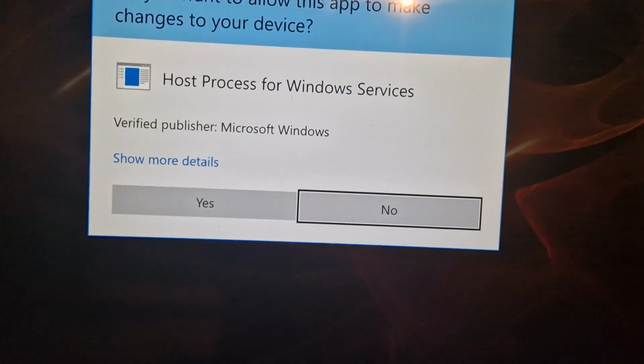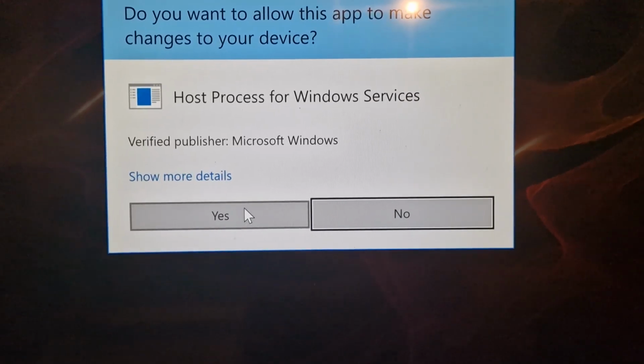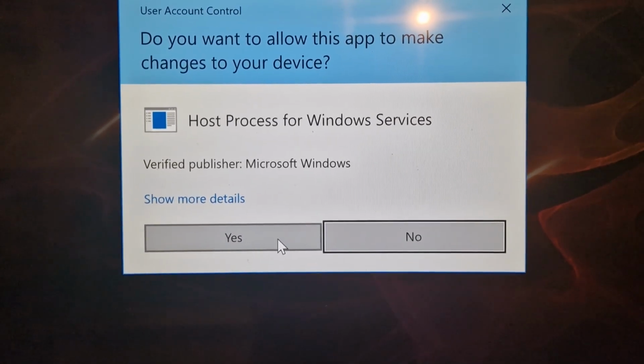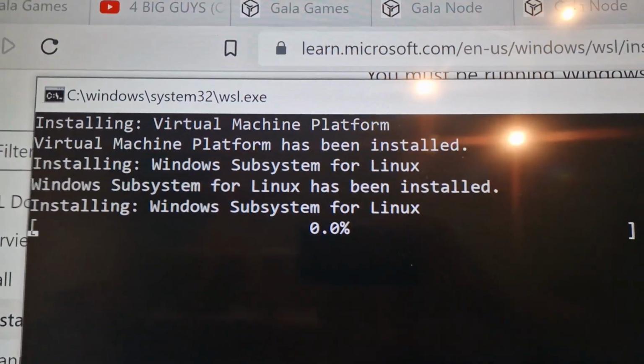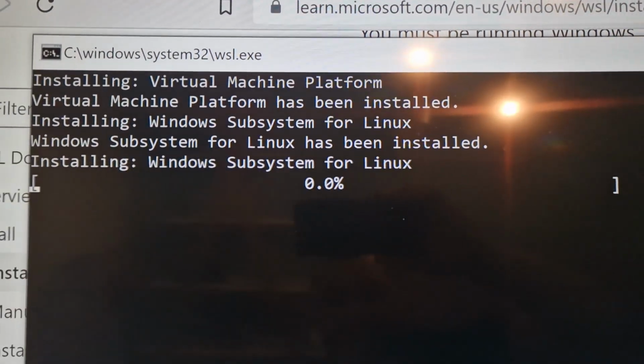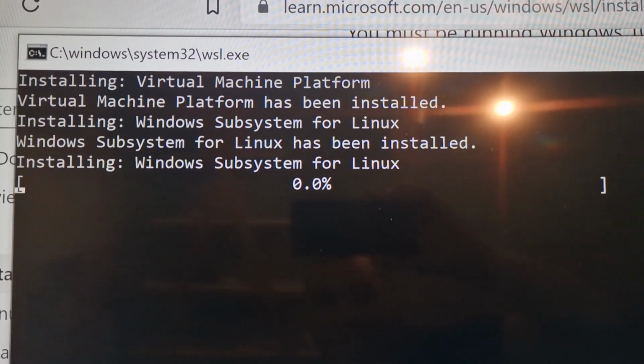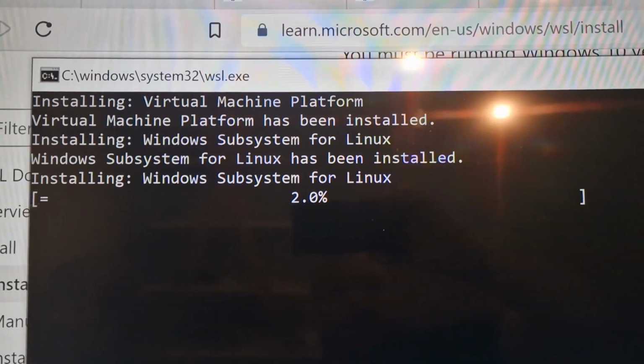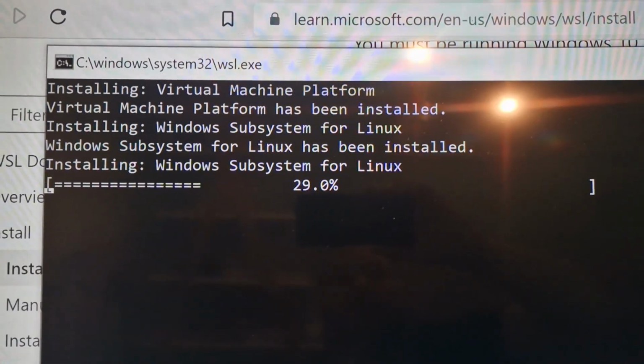I basically copied that WSL install and then pressed enter in the command prompt, and obviously it's now doing its install. It should look something like this. I'm just going to let it sit through, and then once it's done, I'll show you what I do next.